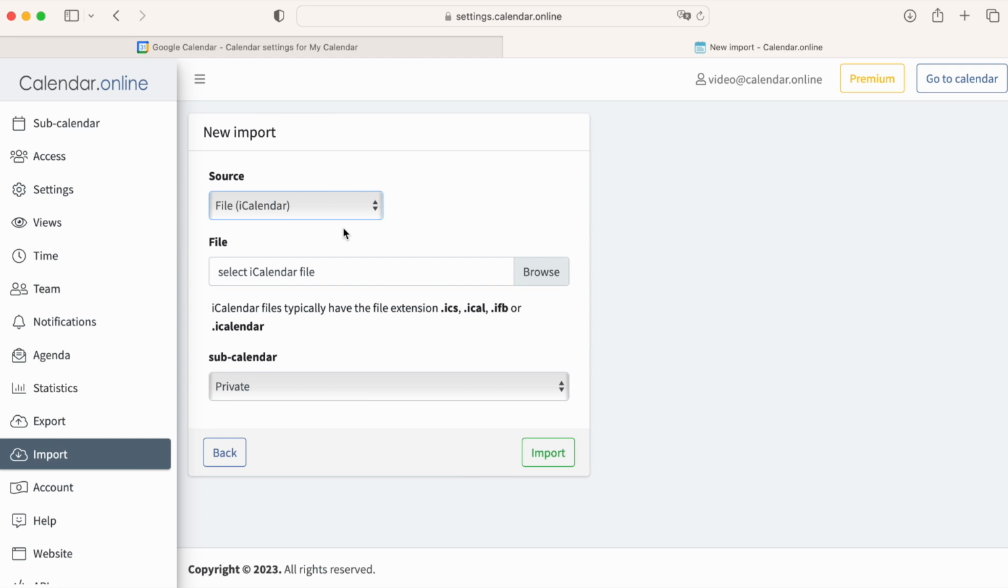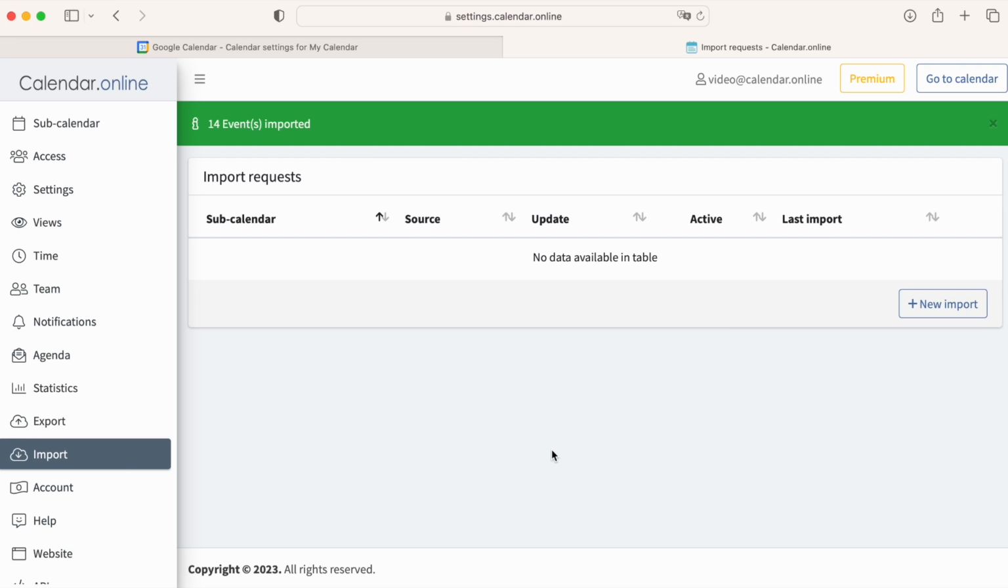In the next step, you can upload the ICS file that you've downloaded from your Google Calendar in the previous step by clicking on the button Browse. With the click on the green button called Import, your appointments from your Google Calendar will be transferred to your Calendar Online.